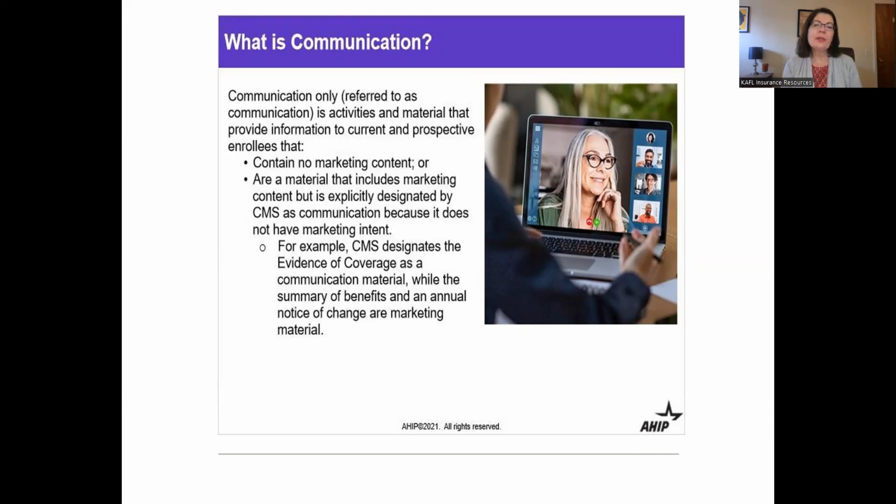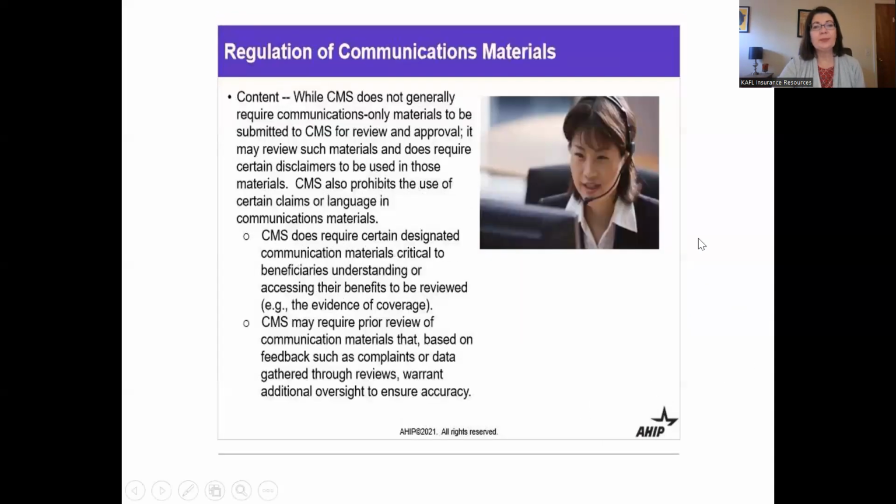So really the evidence of coverage is sent to someone that's already on the plan, while the summary of benefits is something that you could show someone, the benefits of the plan, to hopefully get them interested in that plan if it's a good plan for them. And then the annual notice of change also is something that's sent to people, usually in September I think, and it lets them know if you stay in this plan the next year, these are the changes that are taking place. So they do consider those marketing materials, but the evidence of coverage they consider as communication, just giving information.